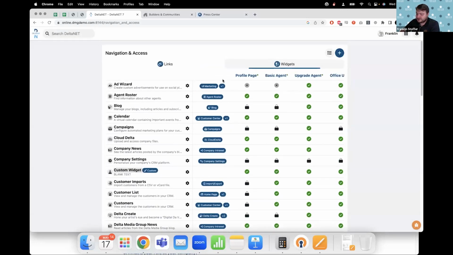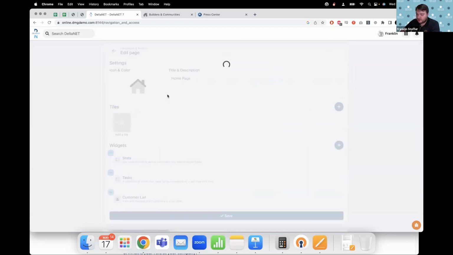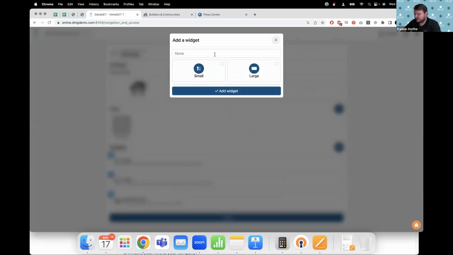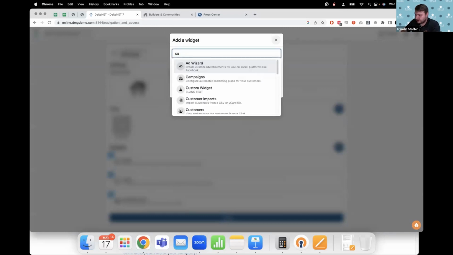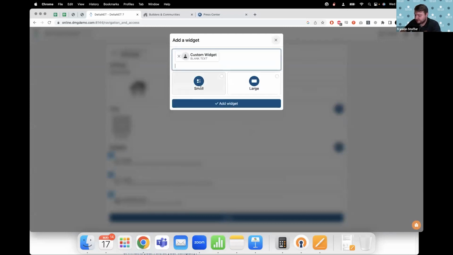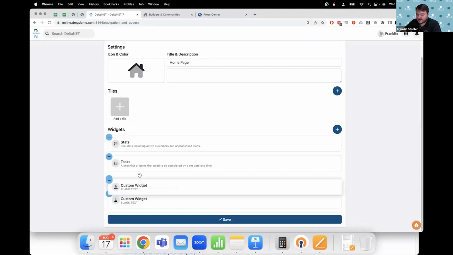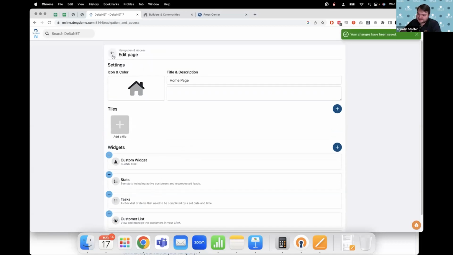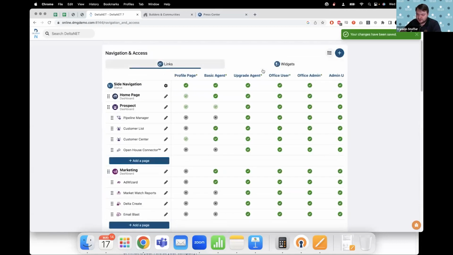Now that we've built the widget, I'm going to go ahead and throw that on our homepage. So I'm going to edit the company homepage. I want to add a new widget to it. We're going to search for our custom widget that we've just built. Here it is. Make that a large widget. We're going to drag it to the top of the page and hit save. So literally in the last 60 seconds, I've built a new widget.